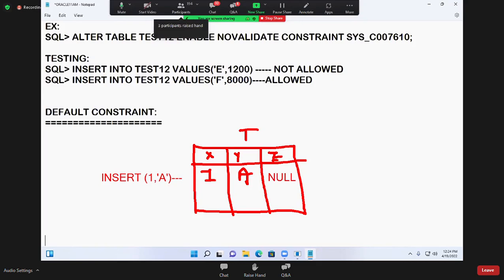But this null value that is placed here, is it user defined or system defined? System defined. So I can say this is a system defined default value. It's not user defined. Whenever you leave any column, it automatically takes null, so the system is defining it.